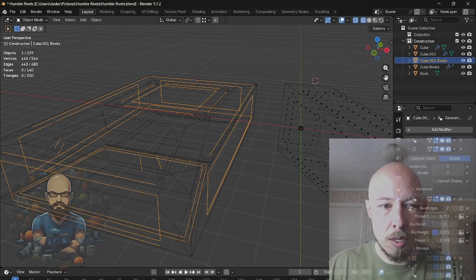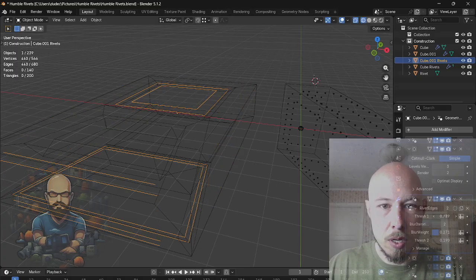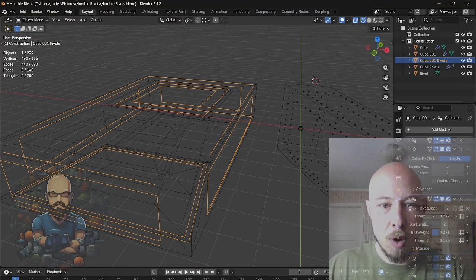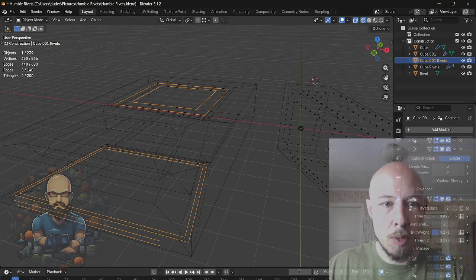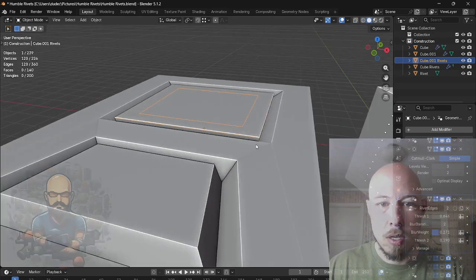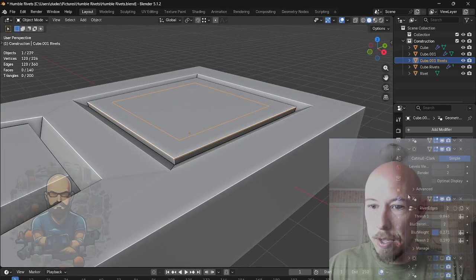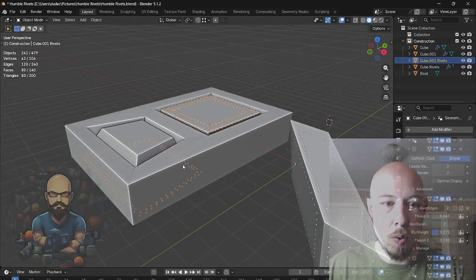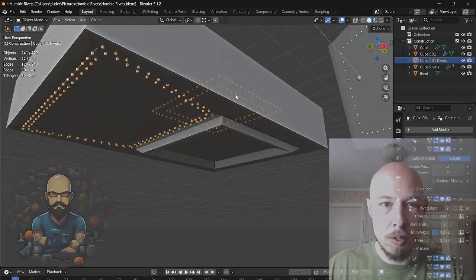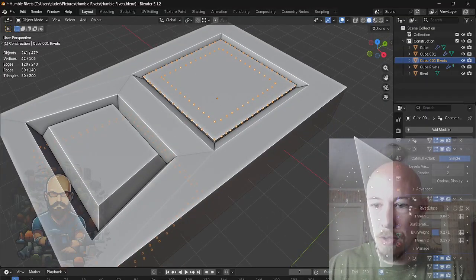So I can adjust the threshold here. Maybe I don't want it selecting all these sharp edges. I just want the, maybe there. Well, now it's greater than 90 degrees. It's probably not what you want. Anyway, so you can adjust it so that only the really sharp edges get rivets. And then when you turn this back on, now it's only around those really sharp corners. It's not around any of the other stuff. Or you can adjust it way down.